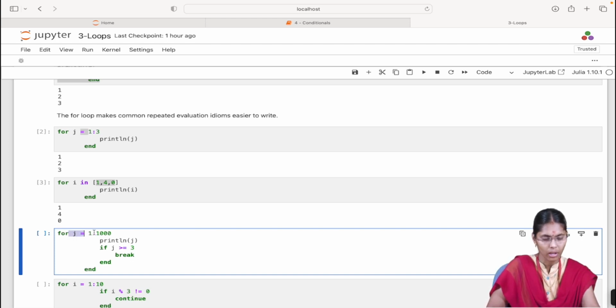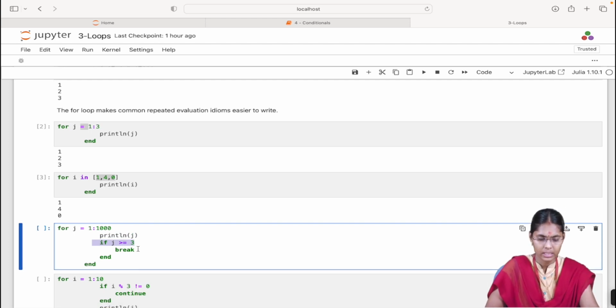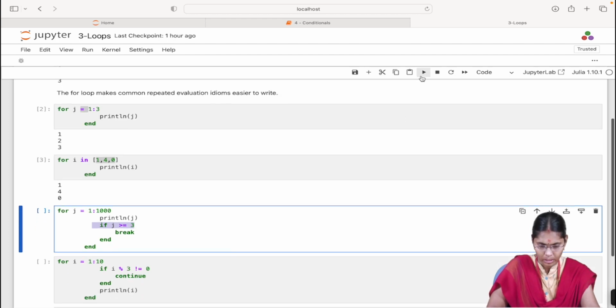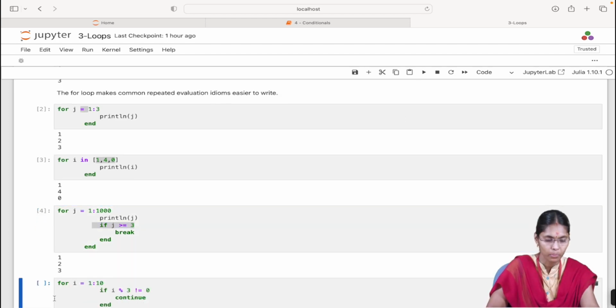I have the j value from 1 to 1000. I want to print the j value, but when my j value is greater than or equal to 3, I want to quit. So what can be the output here? Only j 1, 2, 3 will be the output, because I printed 3. After that only I'm checking the condition, right? So 1, 2, 3 should be my output. Let me check here. Yeah, it is the same output here. First time, print 1 will be done. Is 1 greater than 3? No, again the condition going up.